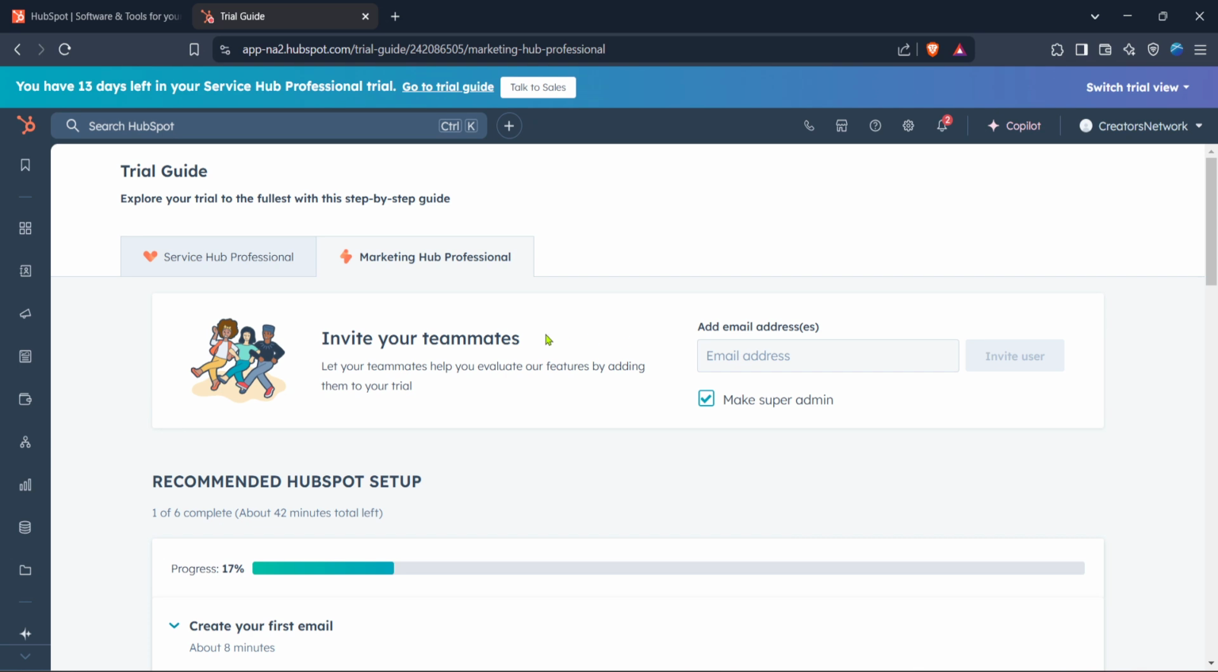Clicking on this option will guide you to a series of helpful resources and tools designed to get you started with HubSpot's features. At the top of the trial guide page, you'll see a menu. Click on the Apps section. This is the place where you can explore various integrations that HubSpot offers to enhance your workflow.